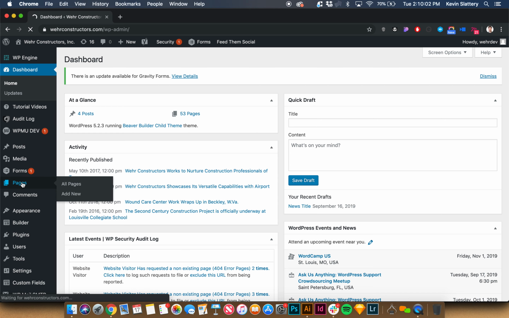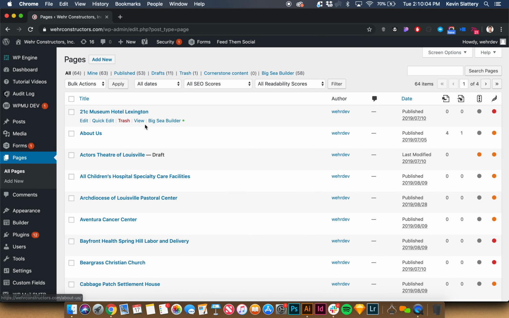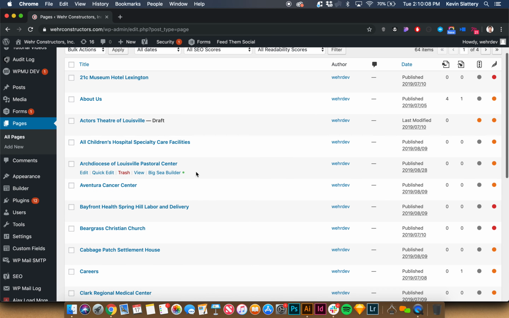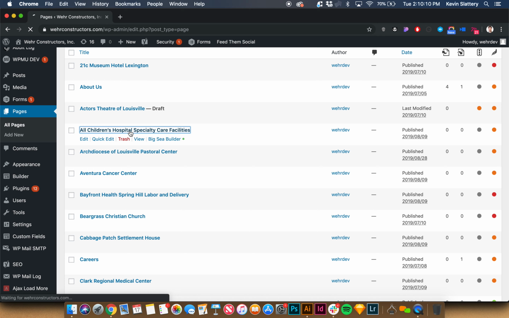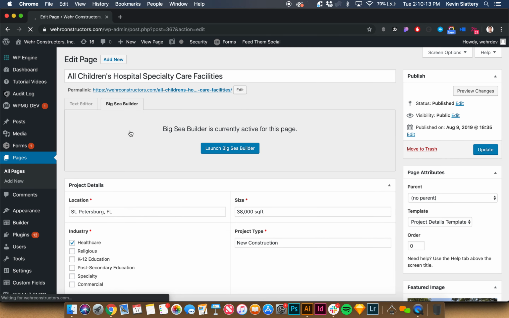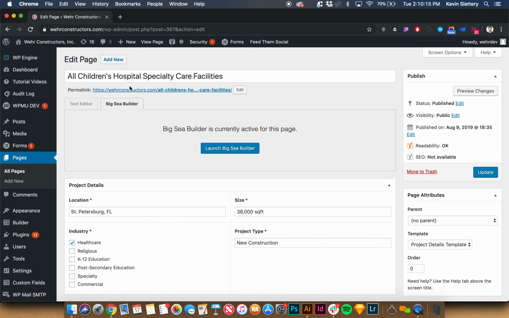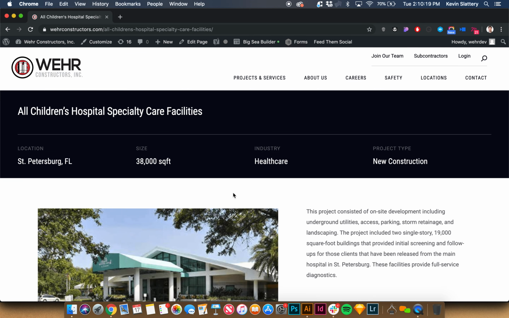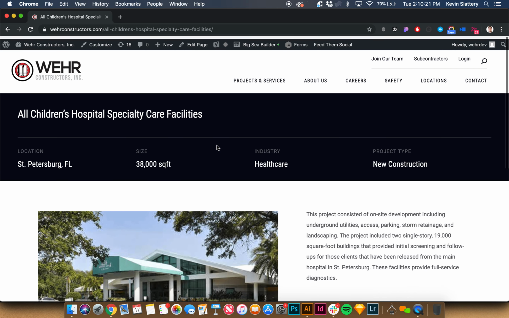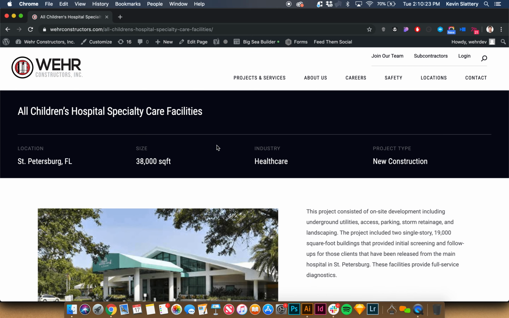So you'd click Pages, and it'll just open up the library of all your pages. Let's say we'll just use this one as an example, the All Children's Hospital Specialty Care. And we're actually going to go to the page, and you can do this with any of these, but this process is exactly the same.